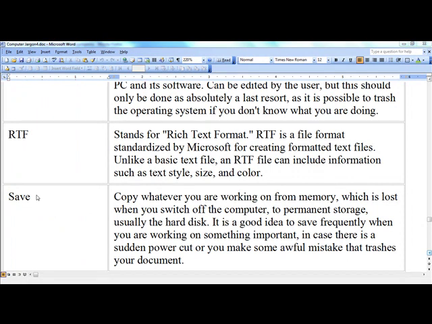Save. In computerese, that means copy whatever you're working on, which right now is in RAM, random access memory, which will disappear when you turn your computer off. But if you save it, you are copying it from that RAM to permanent storage, usually your hard drive. If you want to know what the difference between save and save as is, spend some time with my mini seminar on how to save things so that you can find them again later, which is in the index.